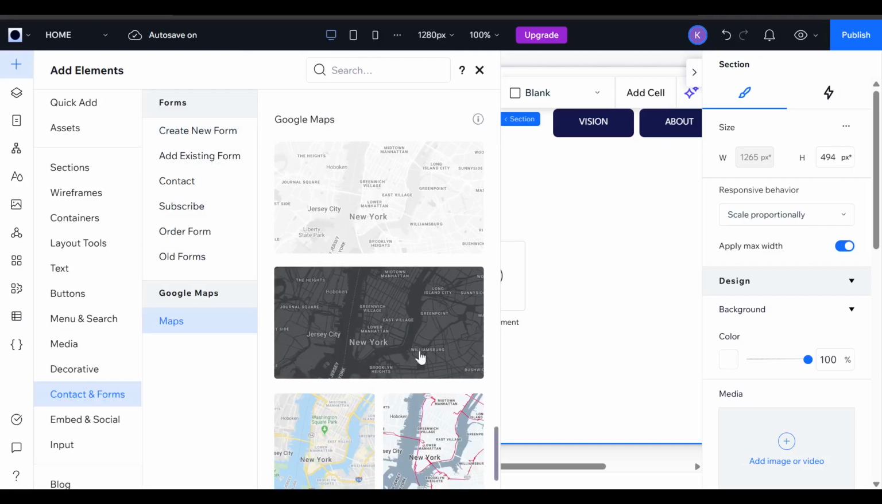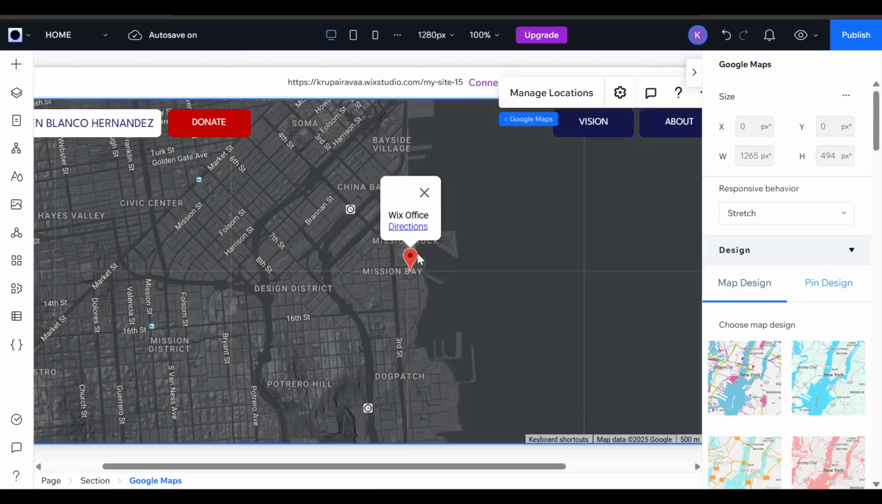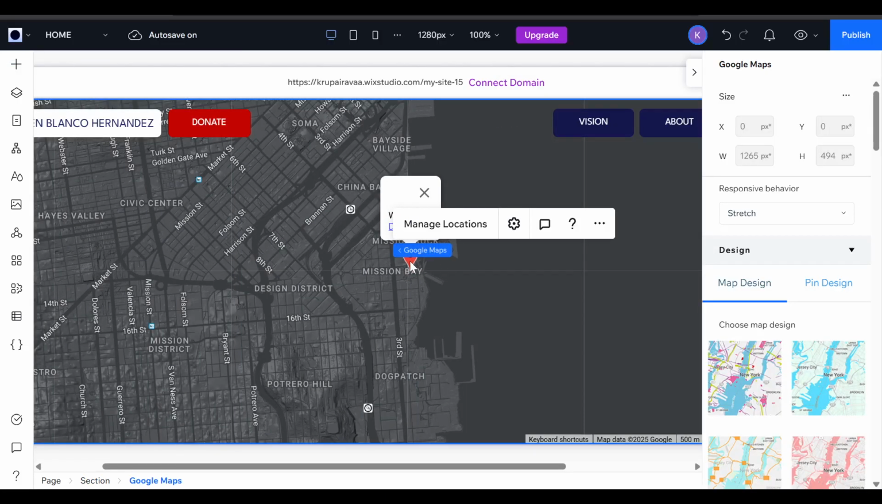Now there are 4 maps to choose from. You can select whichever you feel is fine. Let's just go with the dark one for now. And this is how you just add a map.